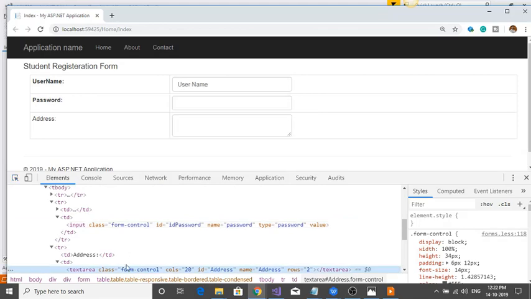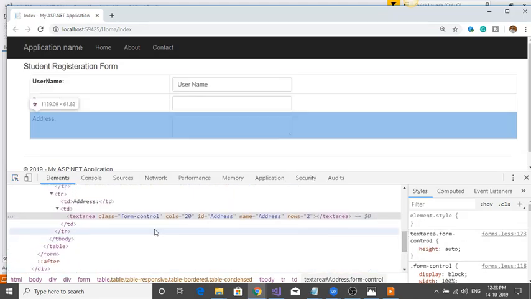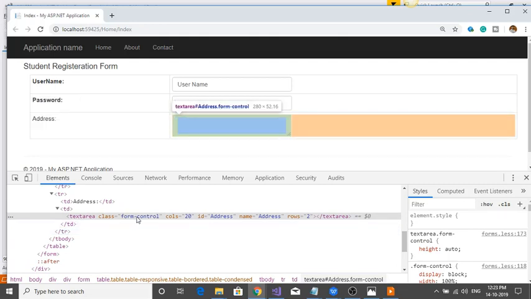So if you check from the HTML side also, you will see TextArea with class form-control, columns is 20, id address, name address, and rows is equal to 2. So it will create the default rows as 2 and columns as 20.